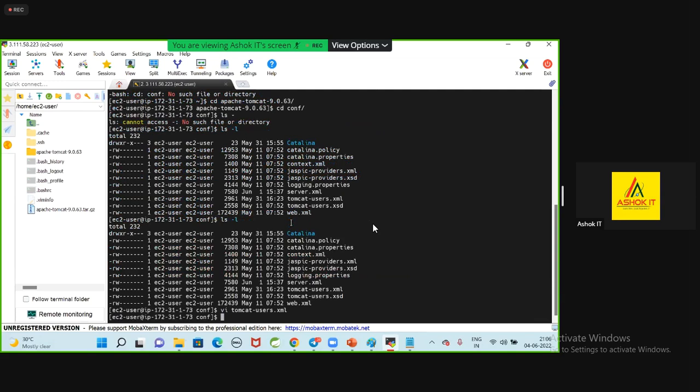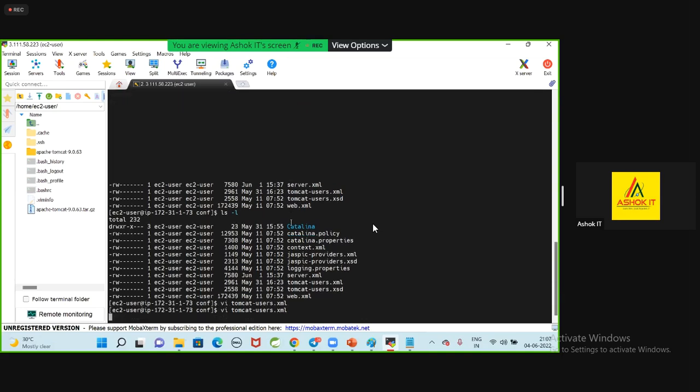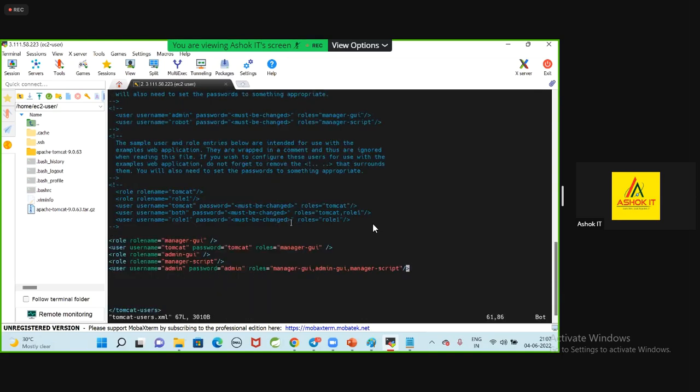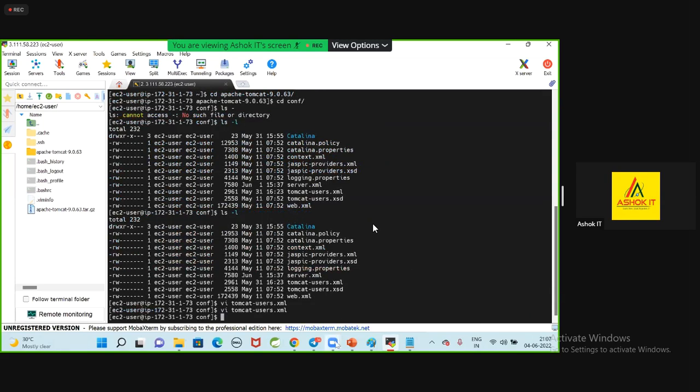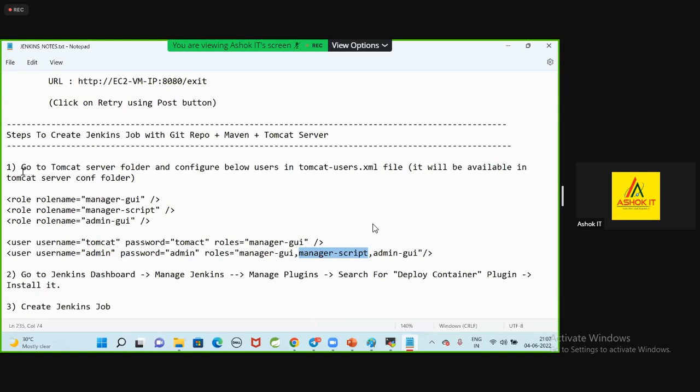Now see vi tomcat-users.xml. Now can you see the new role is added and assigned to the admin user? The new role defined is manager script, and I have attached that role to the admin user. Very good. With this we are good, guys. With this the first step is completed for us.